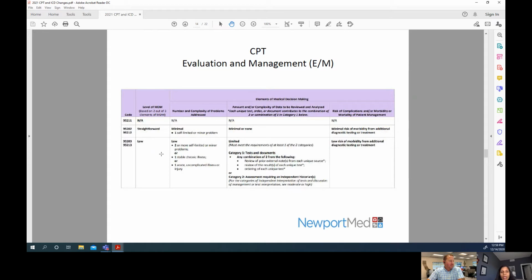For example, for 99202, it says the number and complexity of problems is 1 self-limited or minor problem. Then there's minimal amount of data that needs to be reviewed. And there's minimal risk of mortality or morbidity or risk of complications. So even if 2 of these are minimal, we still meet that level. I think this level is not a good way to explain that. Let's go to 99203. It says you need a low medical decision making, low MDM.